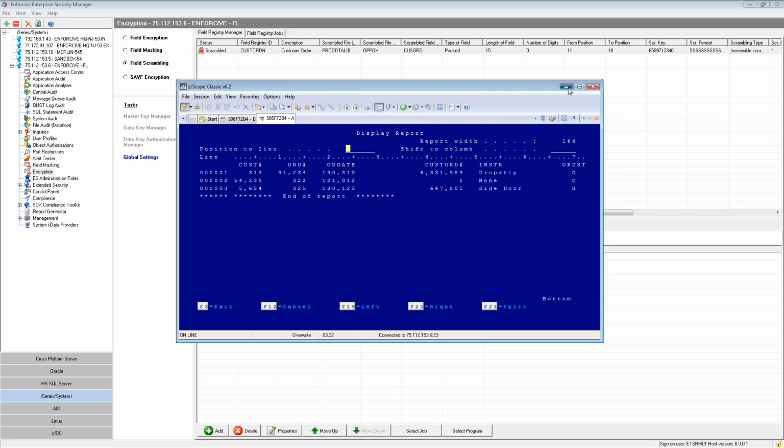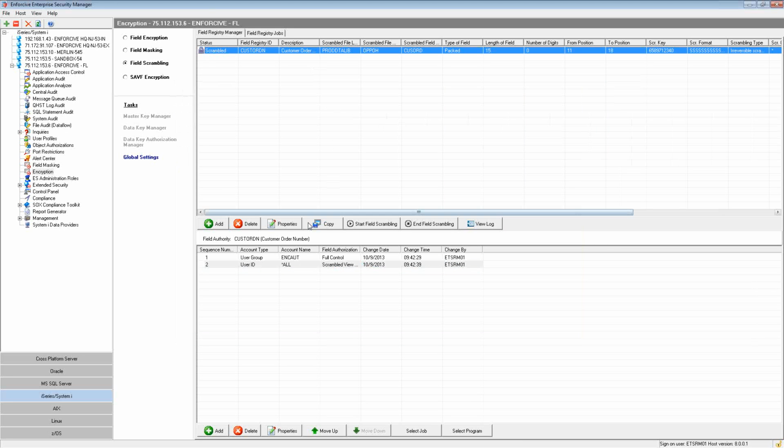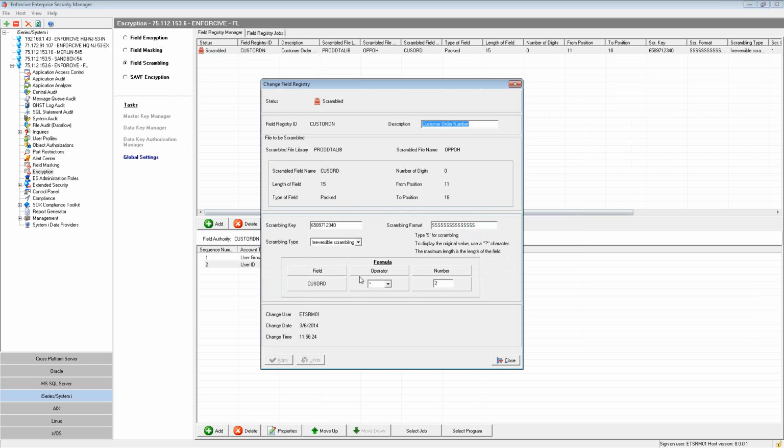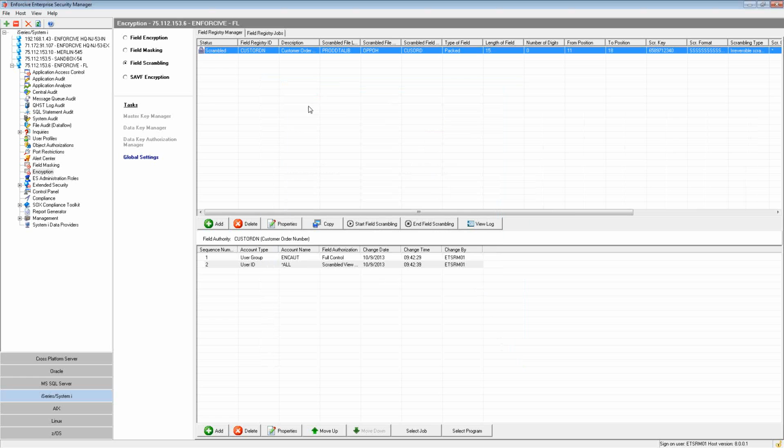Okay, so a 1 became a 5. So let's go back here and go to the properties, and now we're going to take that 1 and multiply it by 2. So that becomes a 2, right? 2 becomes a 5, and that's what we got. Okay, simple example. I just wanted to show you, that's how it does it. Okay, so that's the field scrambling.